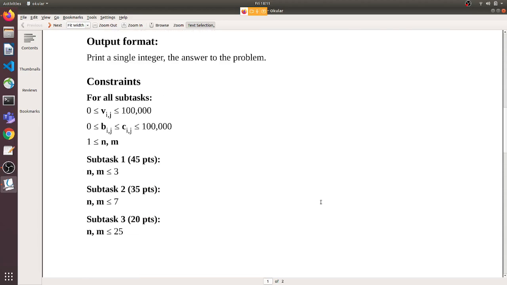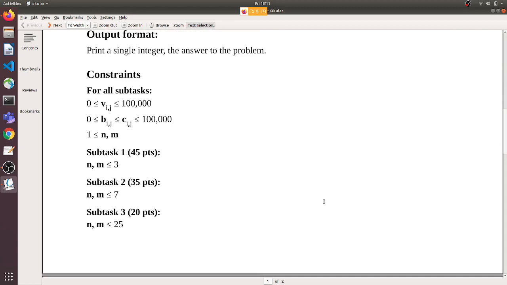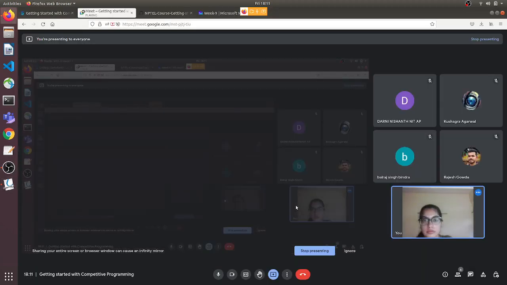The input will look... I forgot to add an example here. Sorry, my cursor seems not to be working.